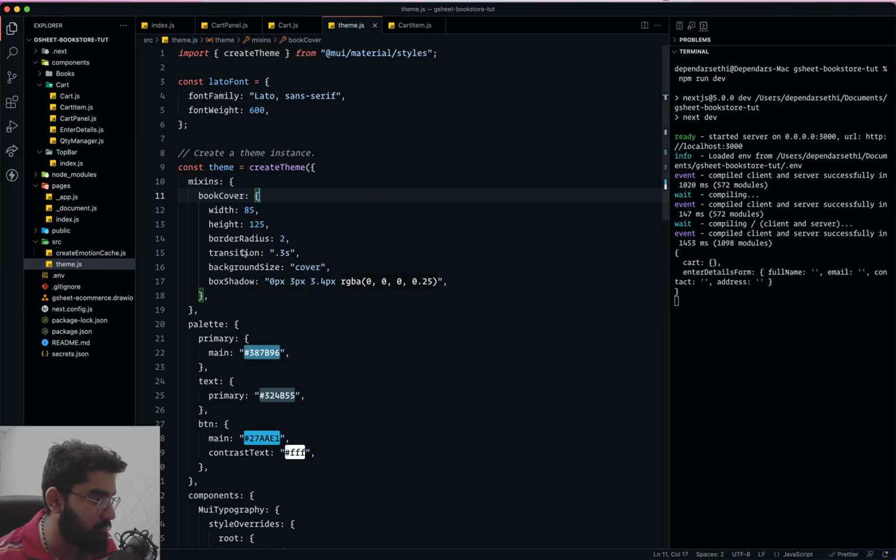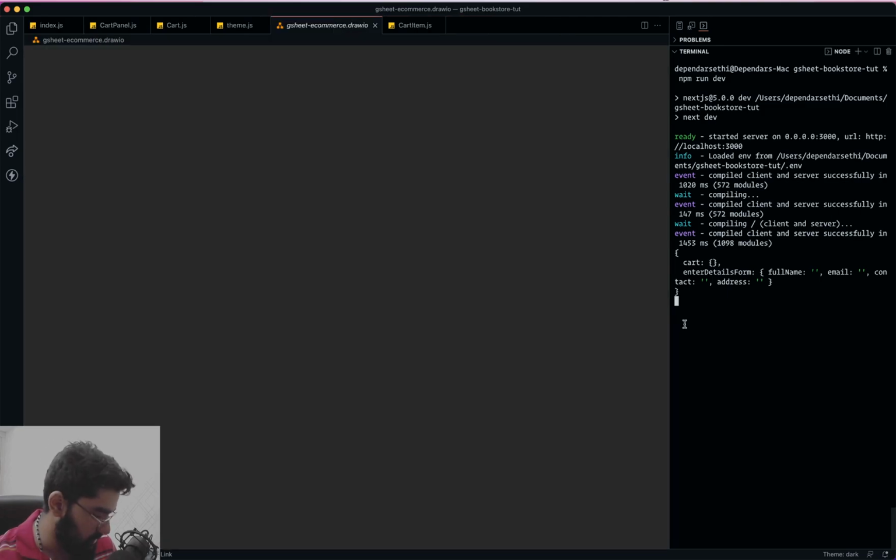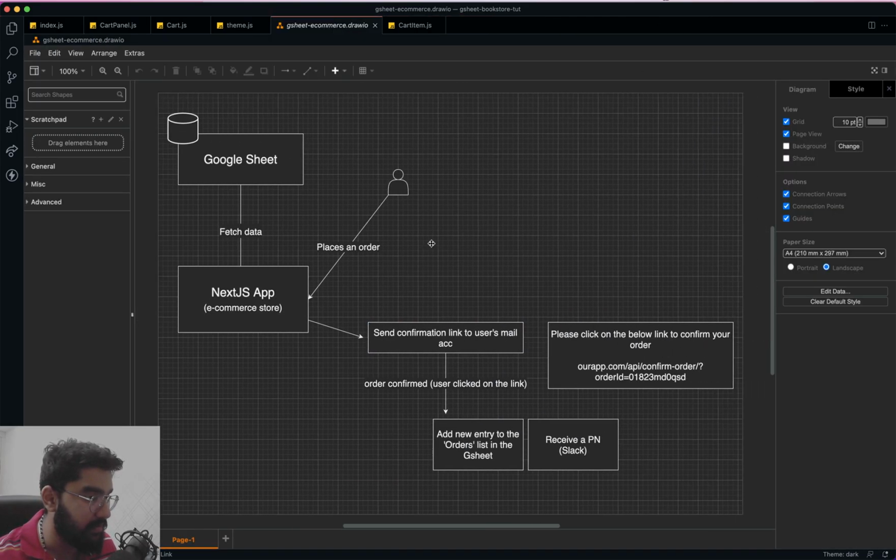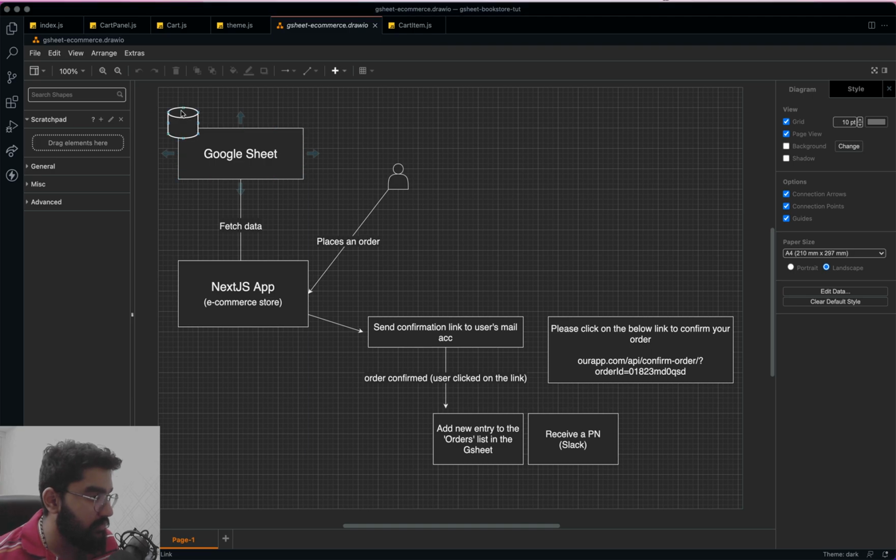And let me just pop open the diagram that we prepared at the beginning. Over here we are done with this part. We are able to fetch data out of the sheet. Then we are also done with the store. Everything is working: cart functionality, the categories like the genres, the filter thing. We are able to add or decrease quantity, all that jazz. Plus we are also able to store the user information, at least on the client side for the time being.